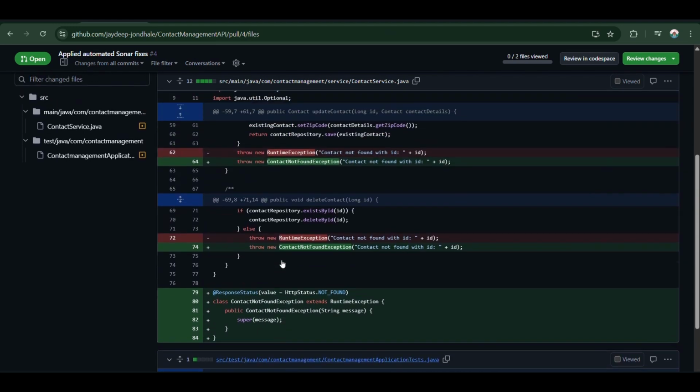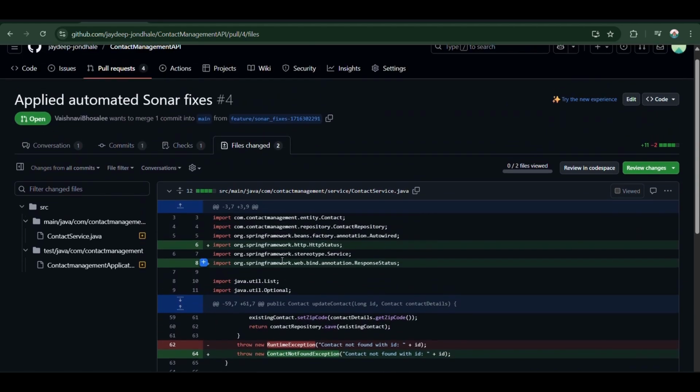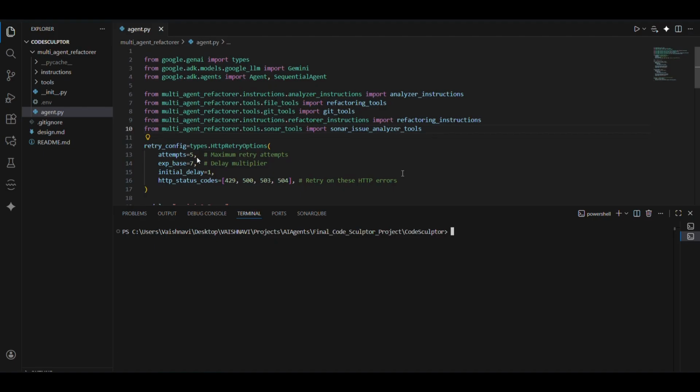If there are any other issues, they can be taken care of by the agent, and later on any developer can review these changes, and we can merge these changes. Yep, that's all.